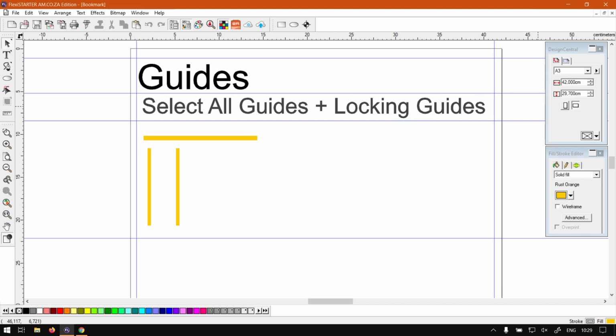Hi there guys, in today's video of FlexiSTARTER, we're going to be looking at selecting all the guides at once and also how to lock the guides. But before that, let's start with a quick intro first.